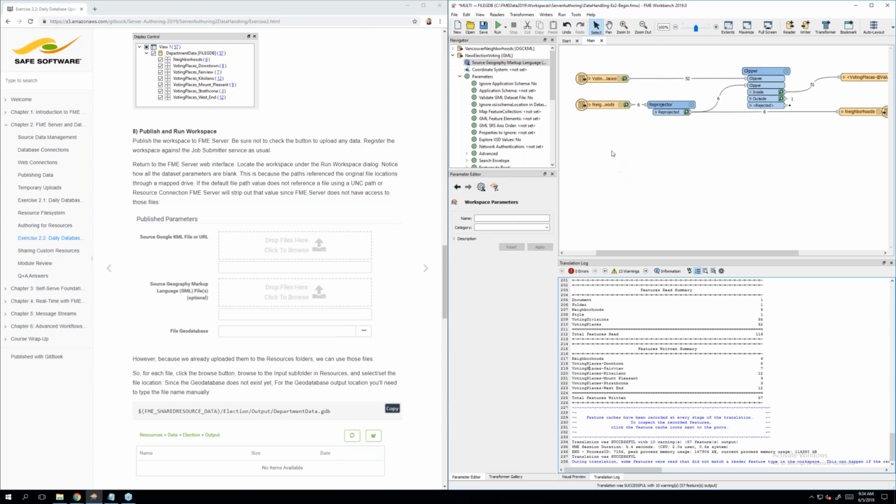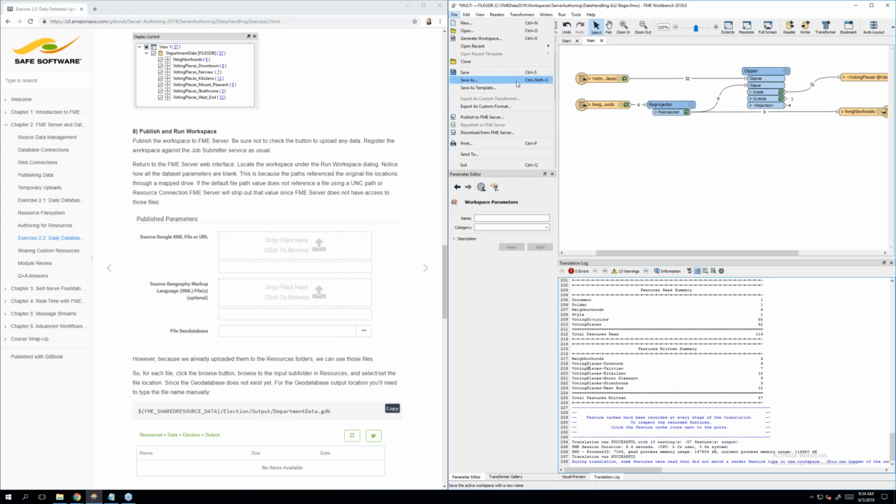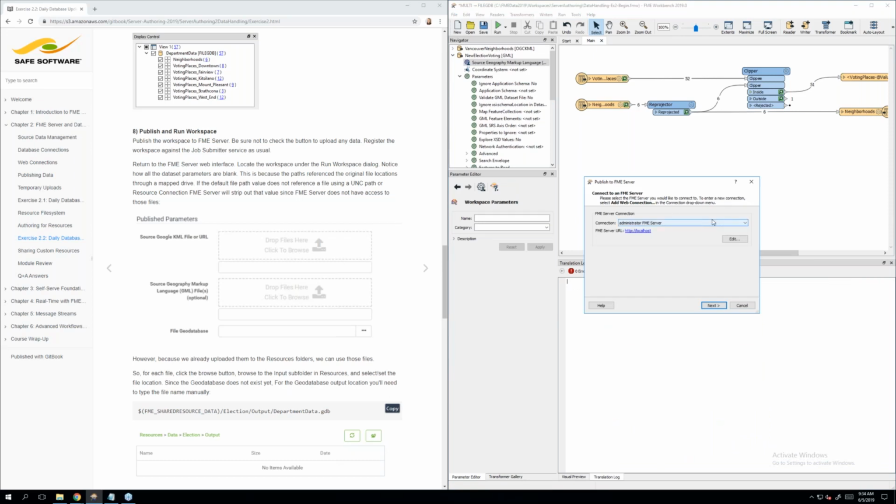The next step in this exercise is to publish the workspace up to FME Server. To do that, we can select File, Publish to FME Server, and then you can choose the FME Server connection. I didn't change the name of mine, however, I believe Laura set it on the first day to training. So whatever your connection is named, it should be the one listed there. If you're not sure, you should be able to see that there is a URL, http://localhost, and that is the FME Server connection that you want to be using.